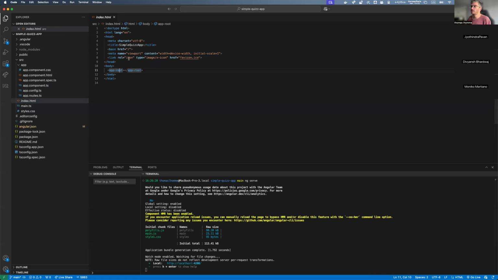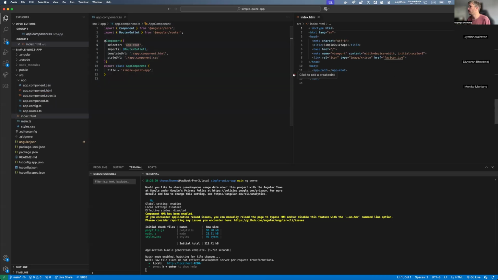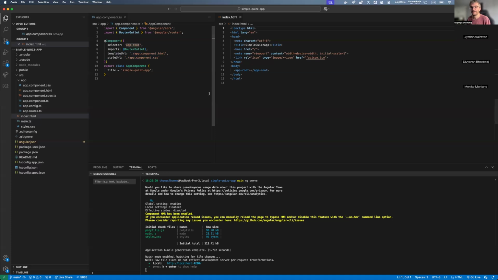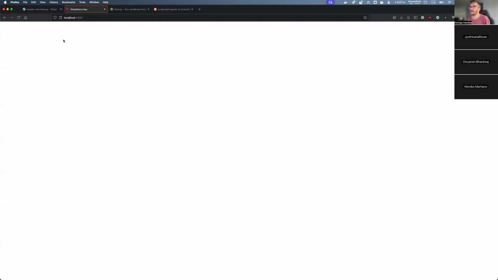So what I'm going to do is to modify this. I'm going to put them close to each other. All right, so I'm going to modify and say app-hello, and save. We can see that my page has reloaded, but now if I go back to my app, we can see that nothing works anymore.